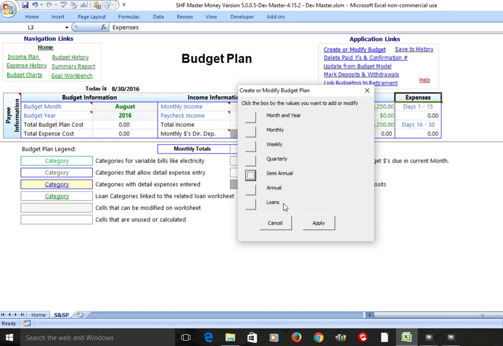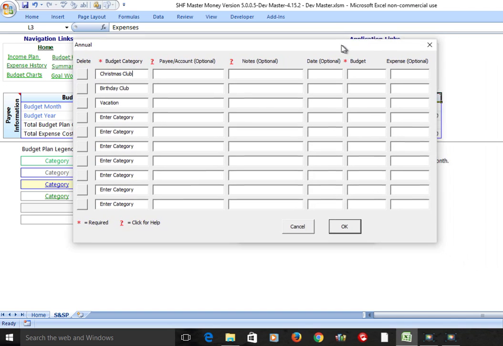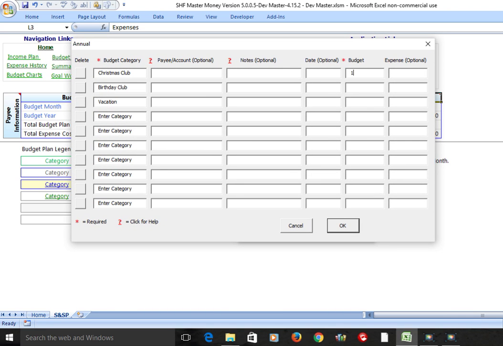You'll see them both on the worksheet. Annual, he doesn't have any bills annually, but he has a Christmas club. He wants to get $1,000 put in by the end of the year or by Christmas. A birthday club, he wants to put in $400 this year. And a vacation club, they want to go on a pretty good vacation, so they're trying to get $3,000 put together by the end of this year.